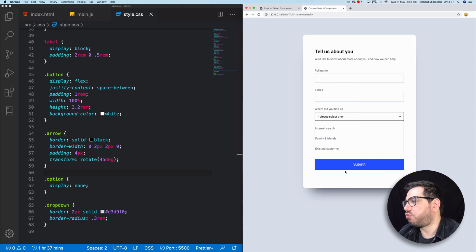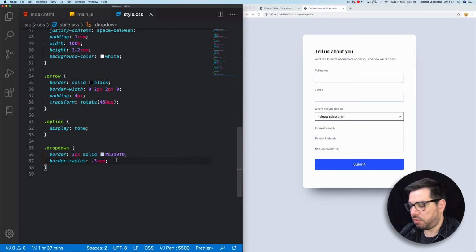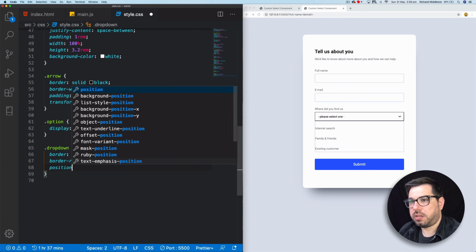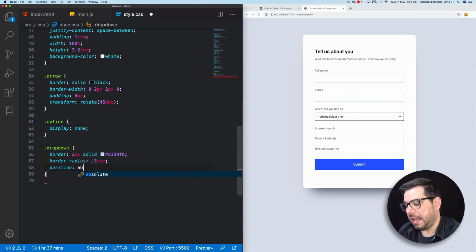Obviously the submit button is right down here. There's a load of blank space here, and that's because this is relative. So let's make our drop down position absolute, so it'll overlay anything below it. We're going to go to our drop down, and we're going to go position absolute.